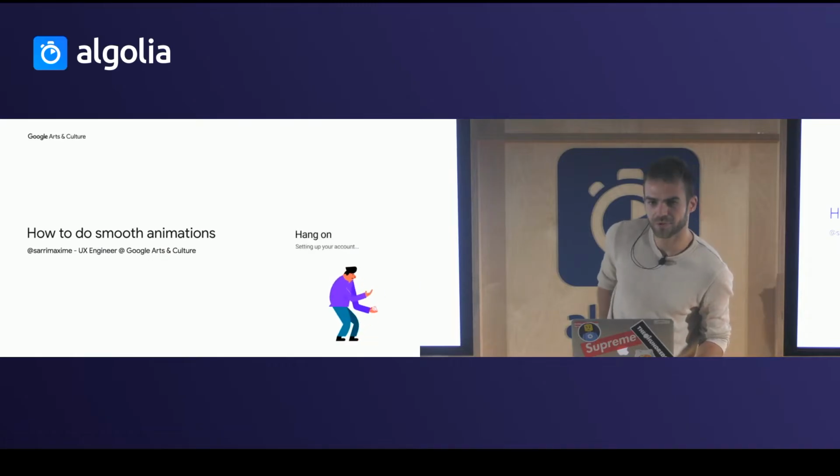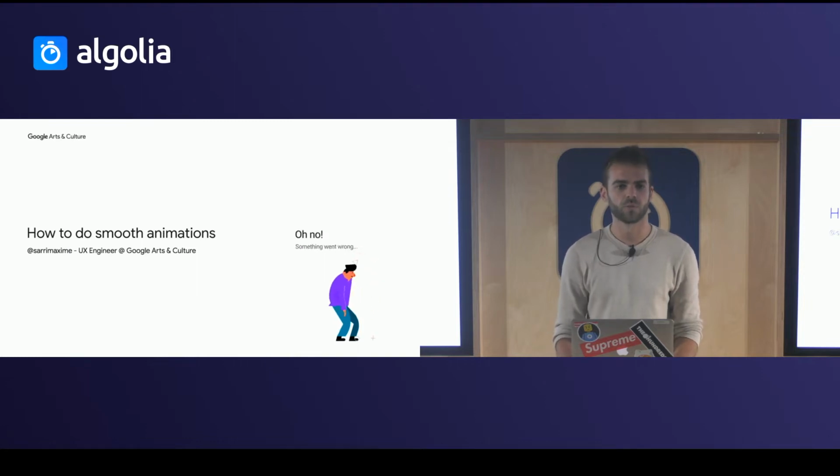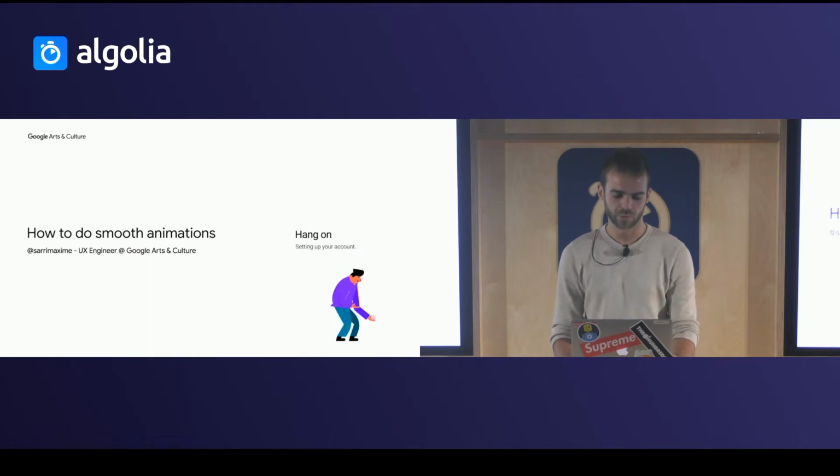Okay, who's a front-end developer? Okay, cool, that's fine. Who is working on the UI and animation on a web app or website? Okay, a bit less. And who knows what is requestAnimationFrame and tweening? Oh, okay, still a lot.